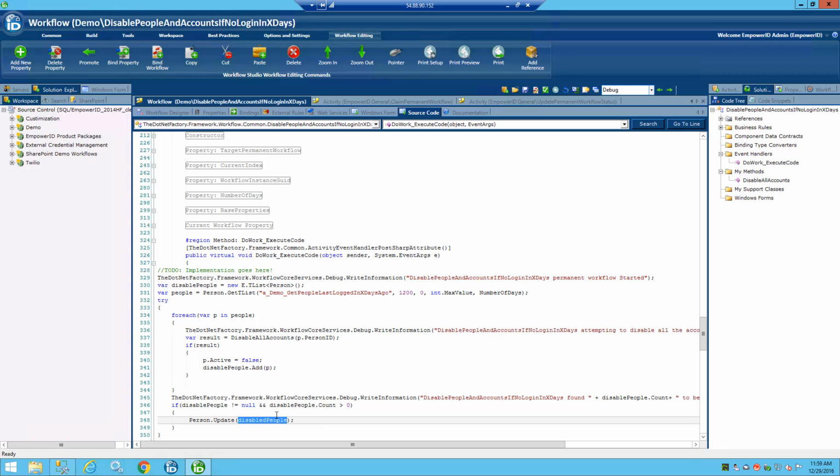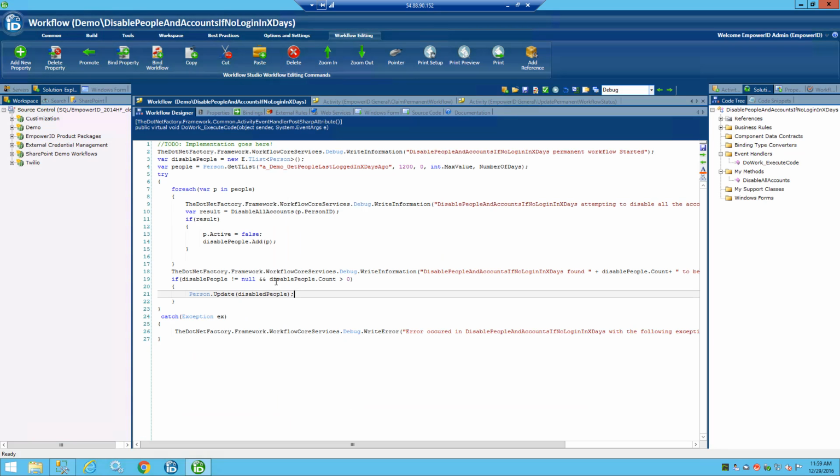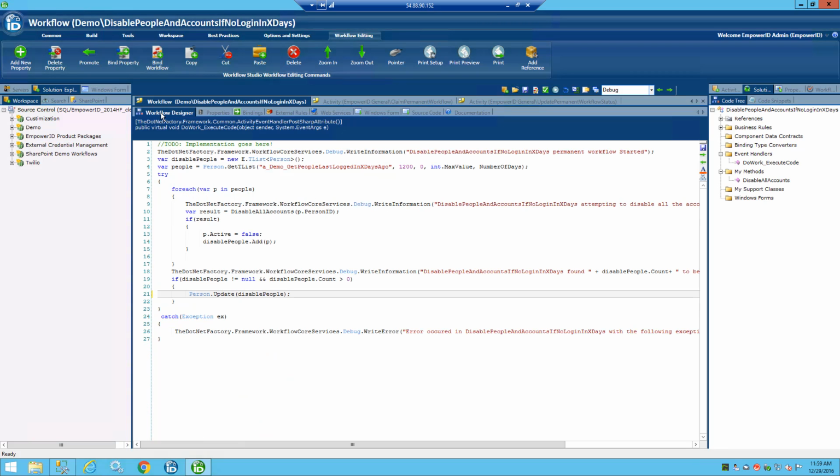It's not "disabled people," it's "disable people," so it's just a typing error. So we go back to the workflow designer and we fix it. Do not make any code change in the source code, because it is always overridden by what you do in the workflow designer. Whatever fixes you're making should be in the workflow designer and not in the source code.